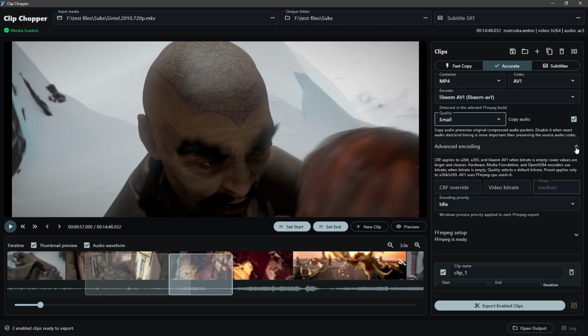And then you have even more advanced options, like specifying the bitrate. You have a little bit of explanation about everything here. And the encoding priority for the CPU. If it's running on idle, you can continue using your computer without the encoding interfering with your daily processes.